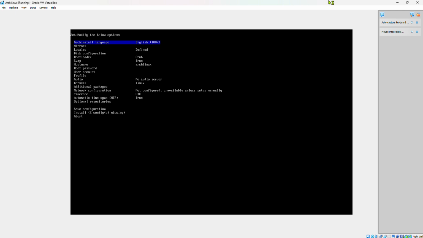Everything is okay. So this is the main menu of Archinstall, and I will go through every option one by one. It will take a while, but it's convenient. It's better to check all of these options and see if they are okay. So let's start from the first one, Archinstall language. Okay, we leave it English.